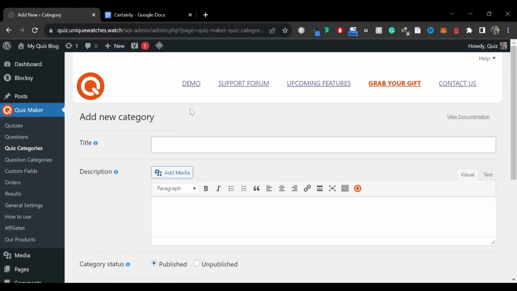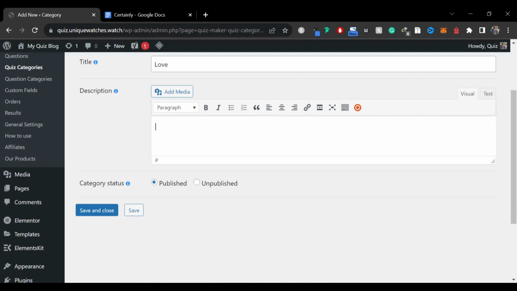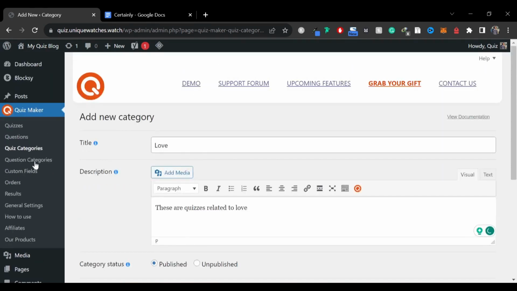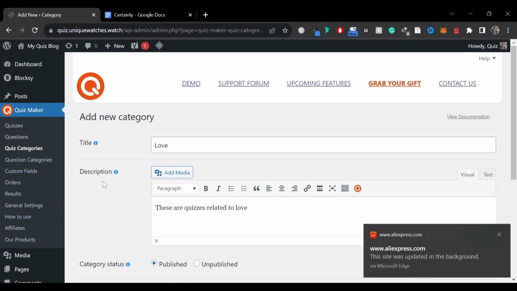and while we're here we're going to be giving it a title. So for this tutorial we're going to be creating more of a personality type of quiz, not something related to education. So let's give it a title of love, and then this description is going to be, these are quizzes related to love. So depending on the type of category you want to have for your quiz and your questions, you can just create as many categories as possible.